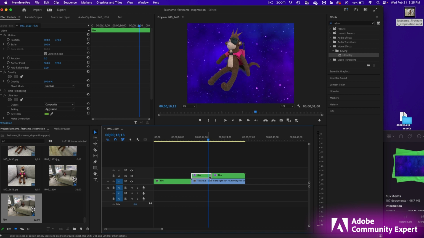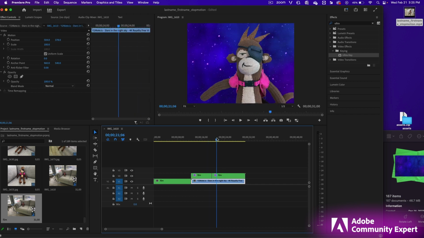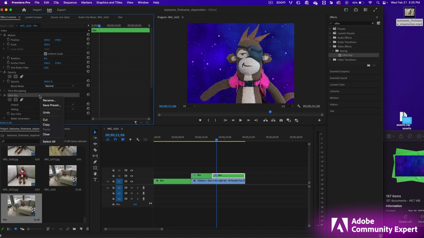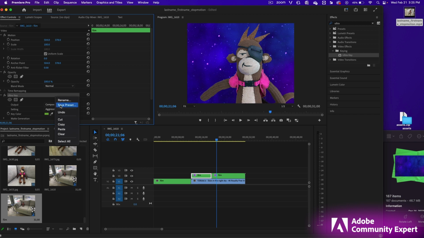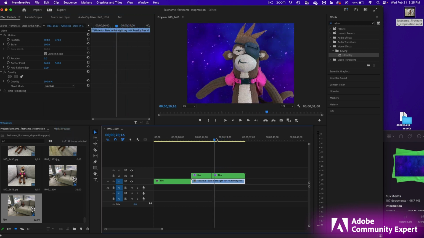You might even want to use those settings that you used for this one for this part of the film too. And the way to do that is click on the film again, click on Ultra Key, right click, and copy those settings. Click on this part of the film, click on Ultra Key again, right click, and paste. Now let's see. All right, that looks pretty good.